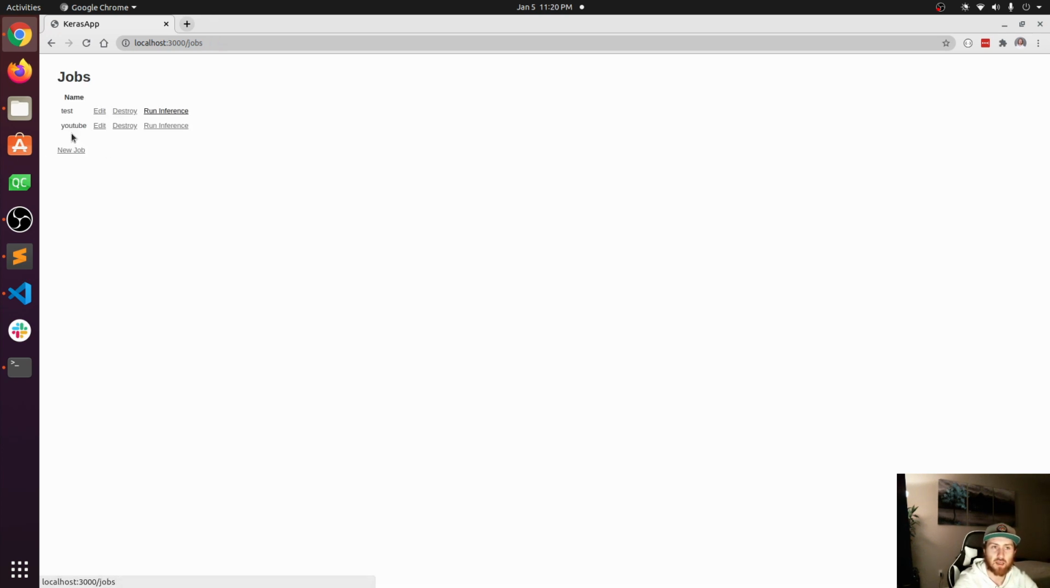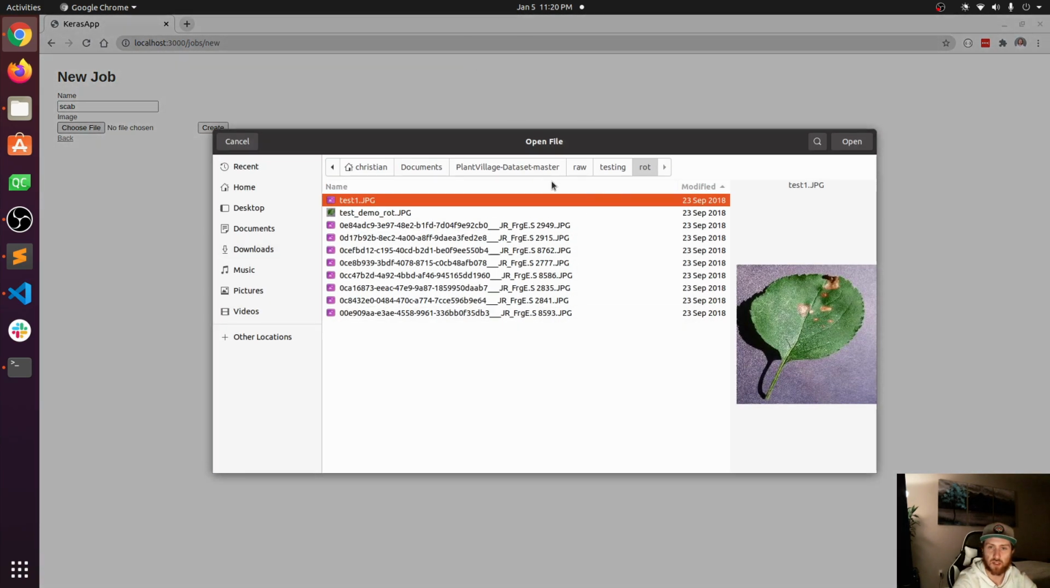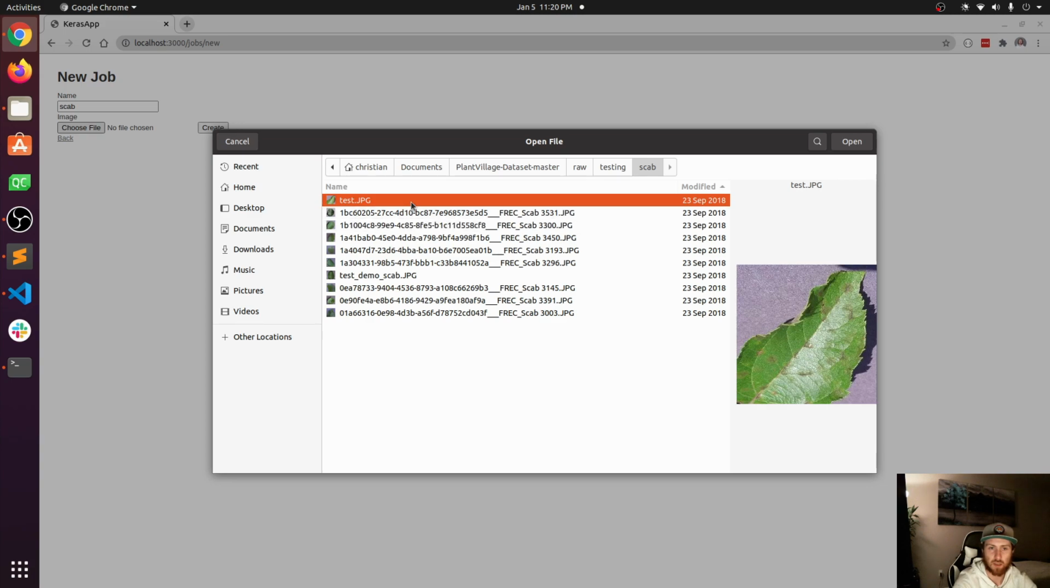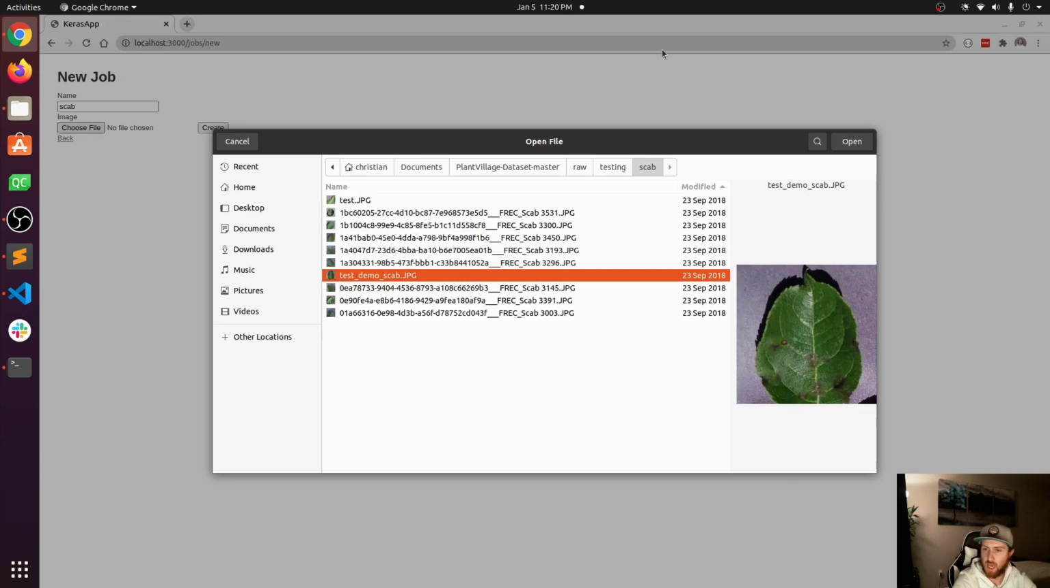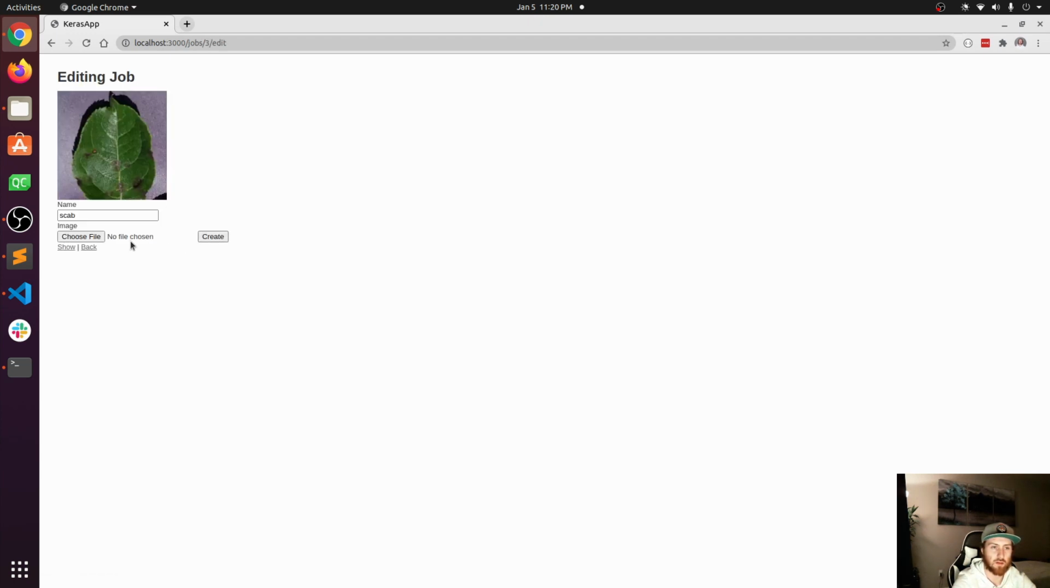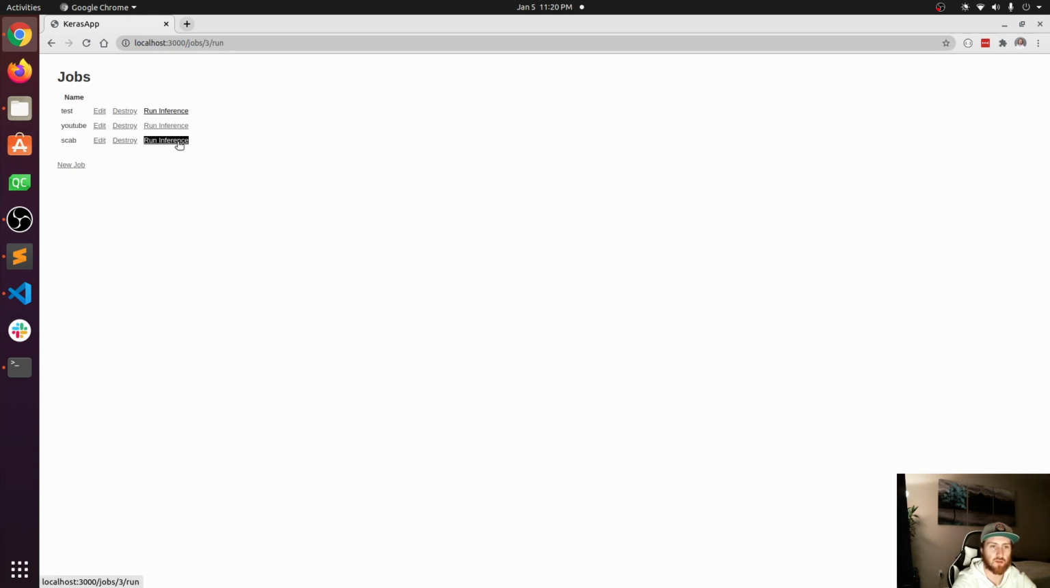Let's go back. Let's try a new one. Let's do scab. I think this model that I trained is not super great, but let's give it a shot. Yeah, that's pretty decent. Let's go ahead and create that. Go back, make sure that it's the right one. Perfect. Now let's run inference. Let's see what we got. I actually haven't run this in a while. Look at that. ID 3 identified as scab.